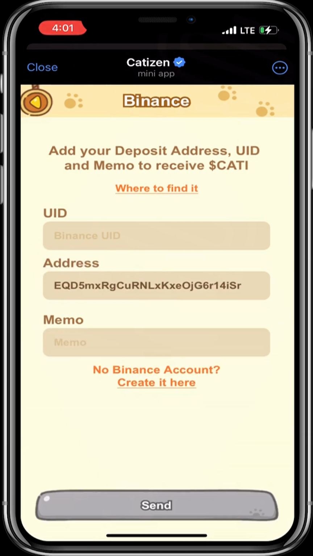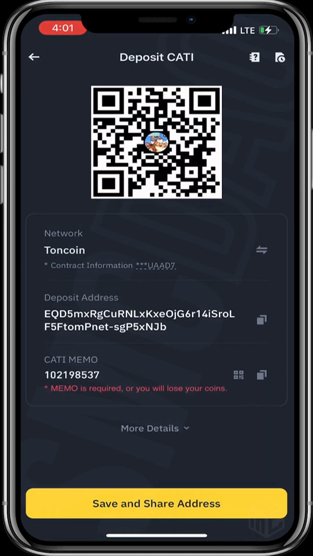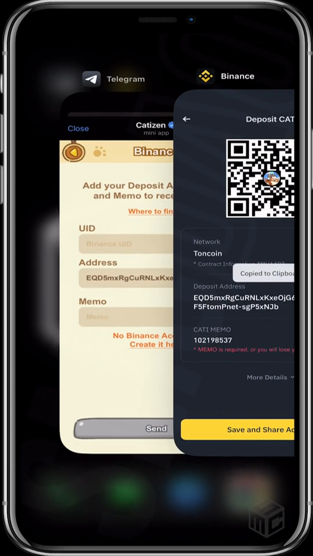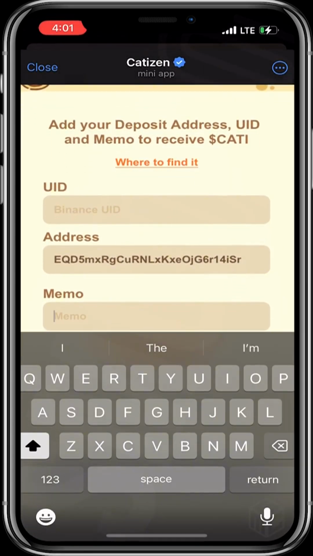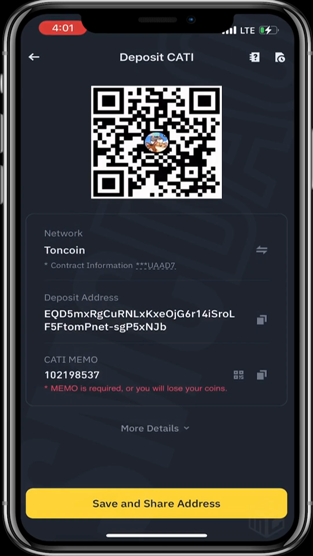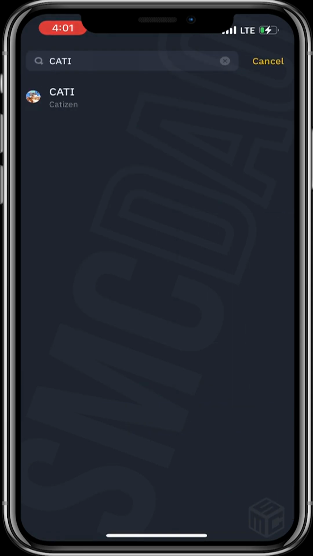Alright, I go back to Binance. I copy my memo and paste it in the memo field. It's very important that you copy your memo and paste it there. Please don't make any mistake with your memo. The memo is the main thing for your transaction. If you do not use the right memo, your coins would be lost, and you wouldn't want that.